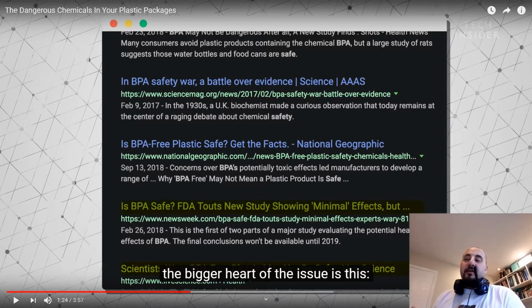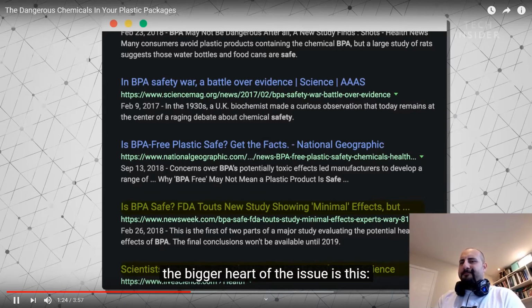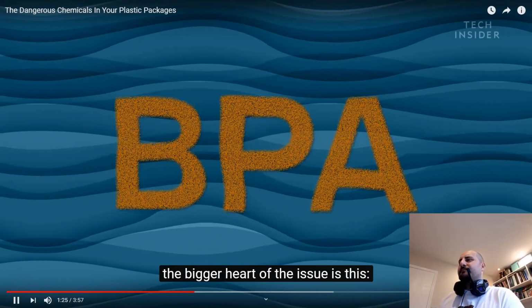Why would the FDA potentially say, oh, it's safe, but also not allow it for infant and toddler stuff? It's a thought.